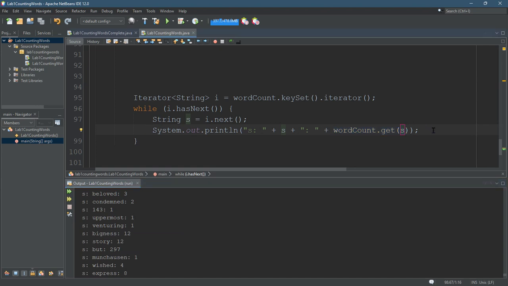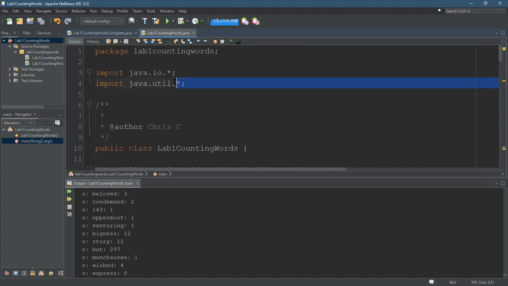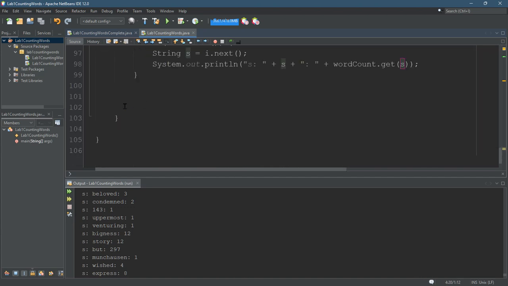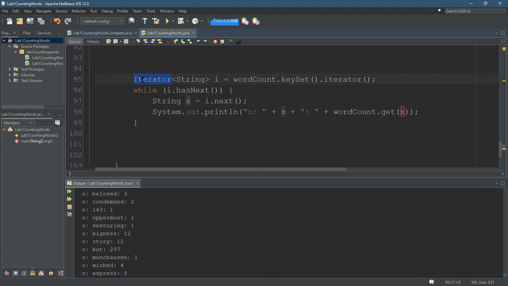All right. You now need to pick popular words and least popular words, but now you can use the iterator to loop over and look one at a time at each of the key value pairs, just like this. Because I imported everything from the util, I didn't need another import for the iterator. However, if you didn't do that, you would need another java.util.Iterator import to do your iterator declaration right here.